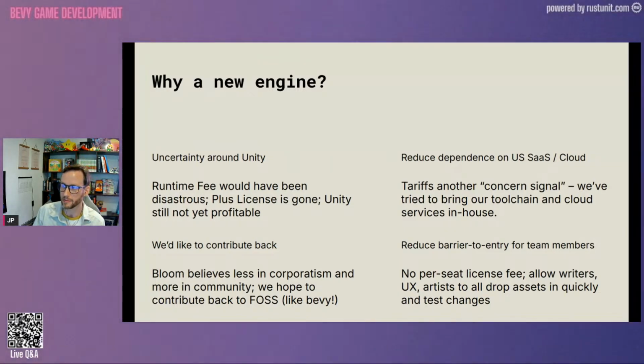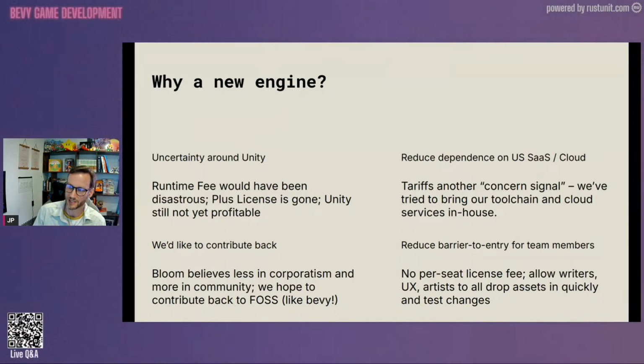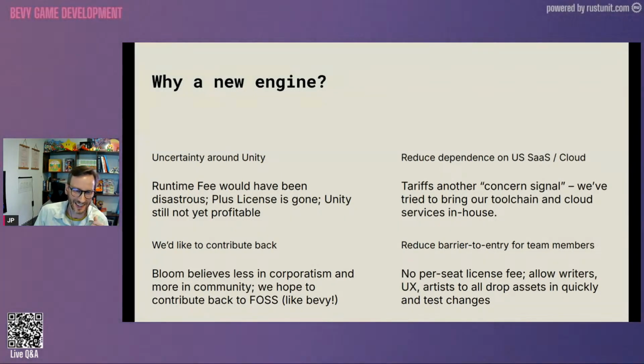uncertainty around how Unity is going to make money in the future. They already tried to pull that retroactive runtime fee. I know they've walked it back and blah, blah, blah, but we don't trust them. We don't want to rely on US software if we can't, especially as a Canadian studio. I think we are a little bit like, let's bring stuff home if we can. Let's get it out of the US at the very least.